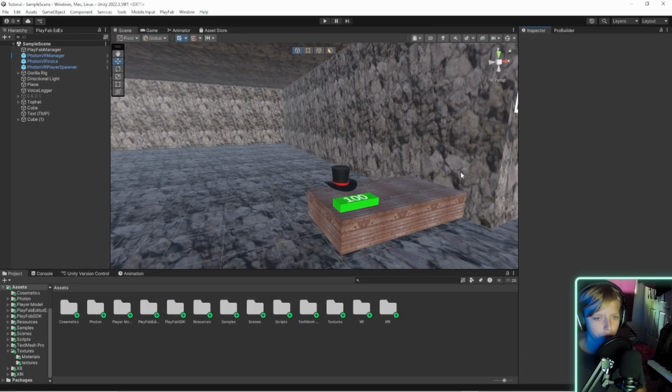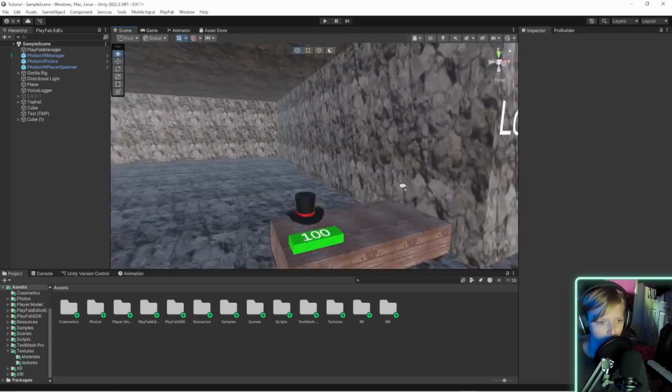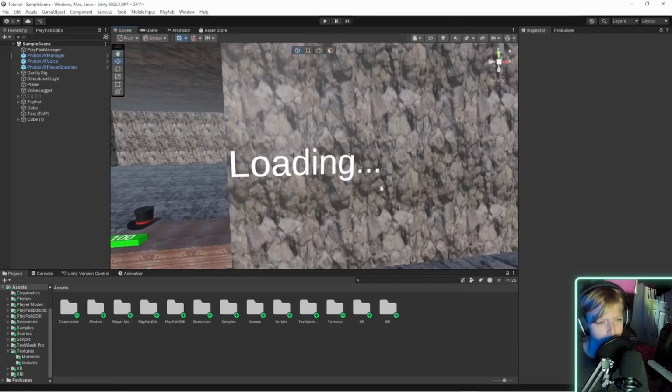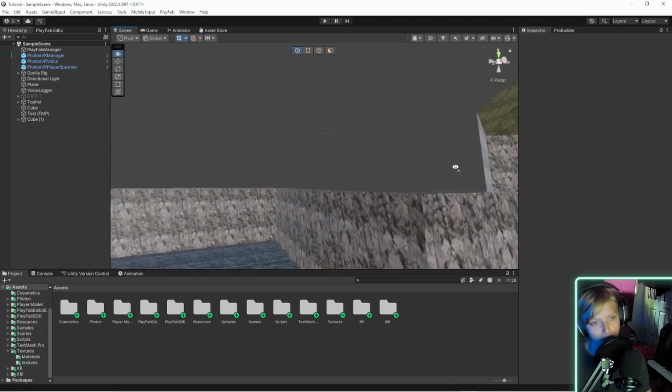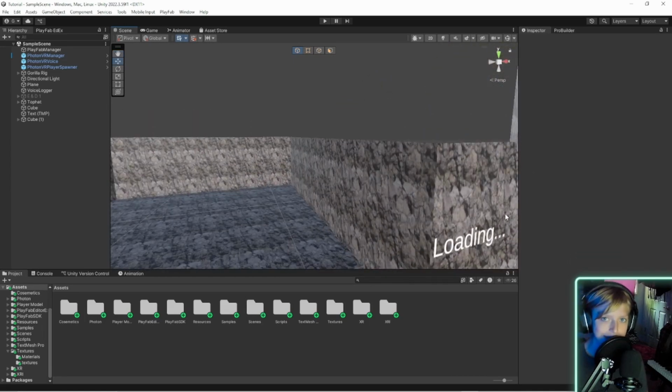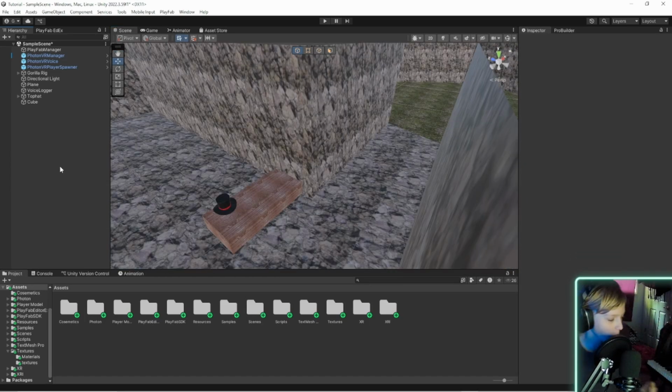Hey guys, in today's video I'm going to be showing you how to add PlayFab, cosmetics, and other things. As you can see, I have it working. This is where my currency will be, but I've recorded this after I got it done, so it's going to cut to me doing the tutorial. Let's get into it.